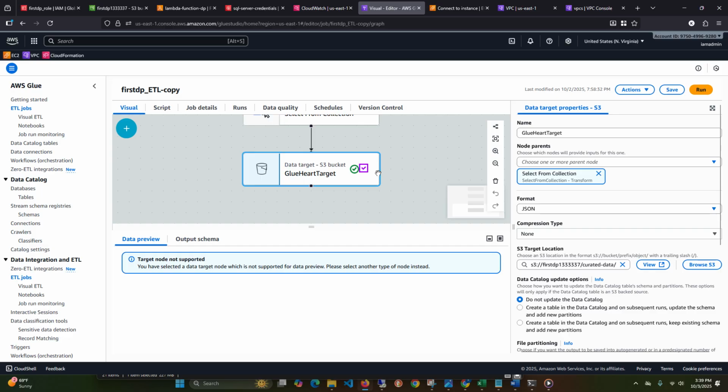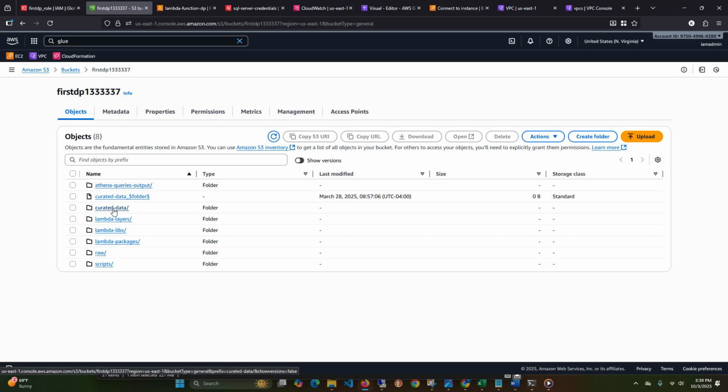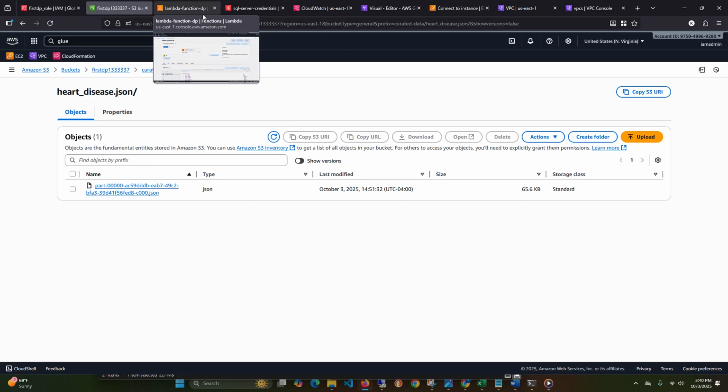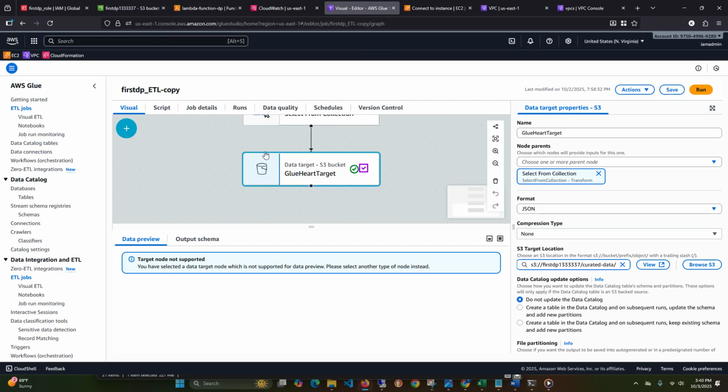And then this is the final step. This is the target node. So this tells Glue where to output the newly transformed data and the new file, because it does change. We see the format's changed to JSON now. And it's within the S3 bucket, curated data. And then we can go and see actually in S3 our bucket, curated data, heartdisease.json, and this is where the actual file gets output to. So here's the new file, and then we'll go back to Glue really quick and just show the actual script.